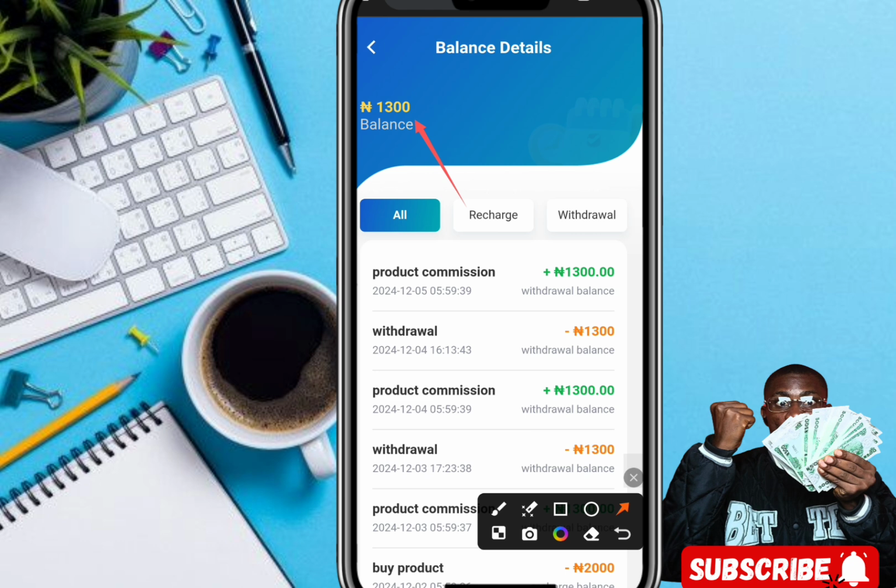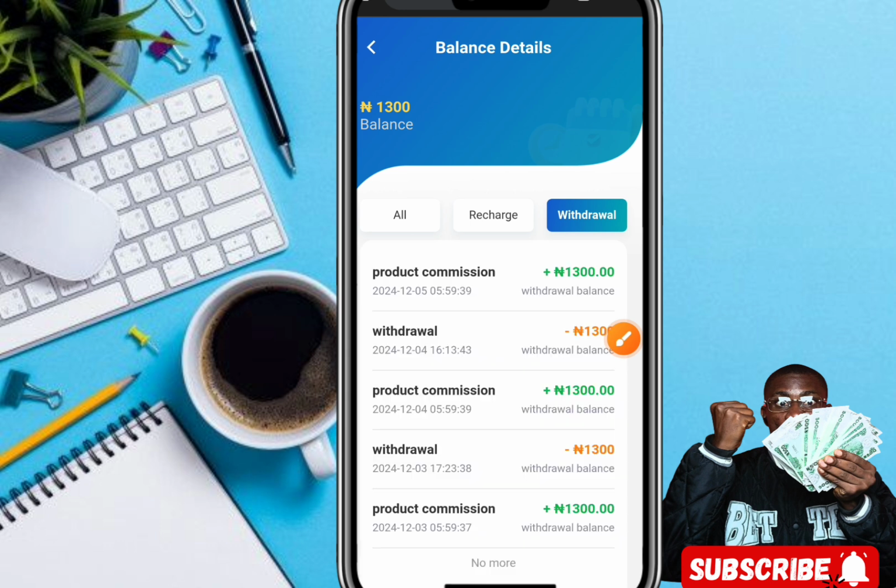Probably I'm going to make that withdrawal tomorrow morning. Of course, I'm definitely going to make that withdrawal tomorrow morning. All right, so this is showing you every single transaction you've done so far in this platform, both the recharge and then your withdrawal. But I'm going to click over here which says withdrawal, so it can show me my withdrawals so far.